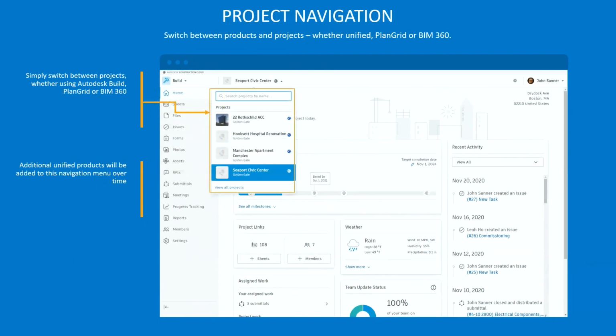Taking that a little bit further in terms of navigation, as you can see here, when you're signed into the Construction Cloud and you are in a Build project, at the top you can easily switch between other projects, but not only other Build or Construction Cloud projects, but even some of those older BIM 360 or even PlanGrid projects, if that's what you're using as well. You can switch between those older projects. It's all unified in as well.